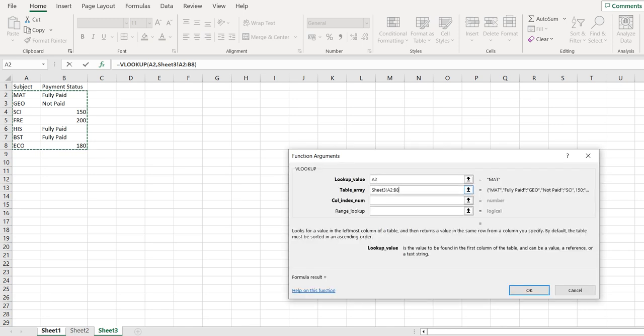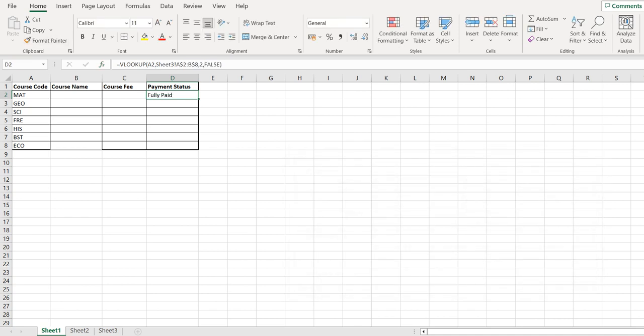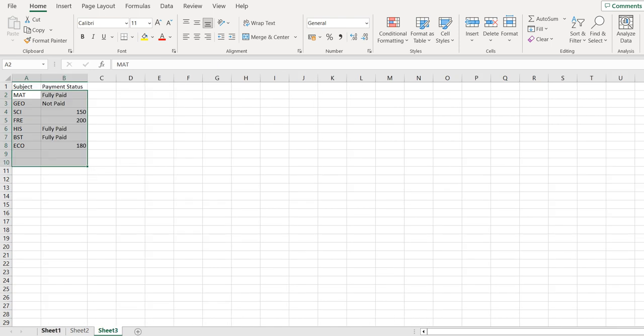Very important to go and lock using absolute reference. And we lock it between the column and the cell. Column index, it's going to be column 2. And you need to remember that because automatically it jumps back to the sheet where you're putting your lookup on. And then we want an exact match, and I'm going to put false. Okay, fully paid. So let's see, Matt, fully paid. Let's have a look. Yes, correct.